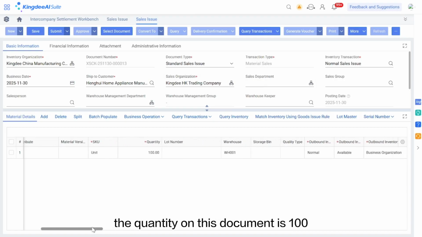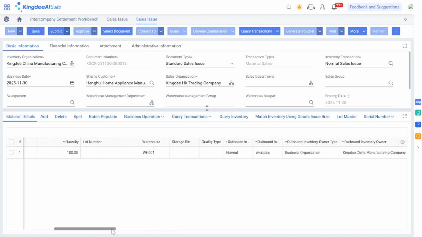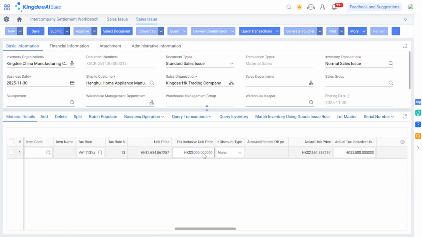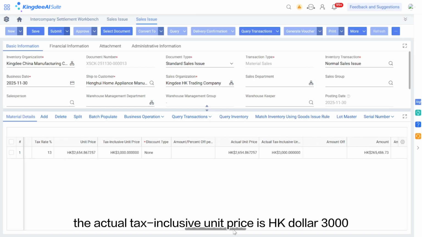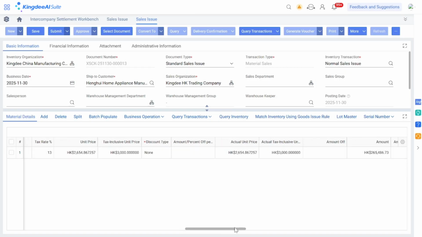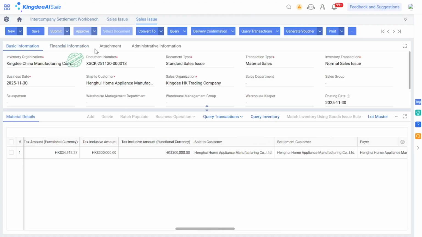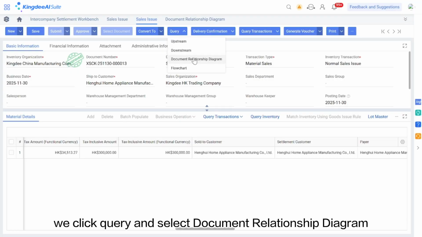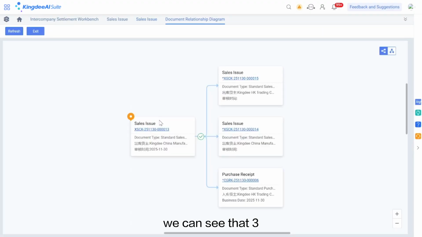The quantity on this document is 100. The tax-inclusive unit price is HK$ 3,000. The actual tax-inclusive unit price is HK$ 3,000. We click Save, Submit, and Approve. After approval, we click Query and select Document Relationship Diagram. We can see that 3 intercompany transaction documents have been generated.